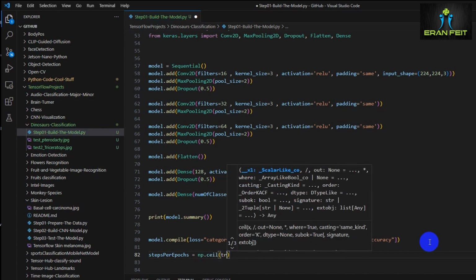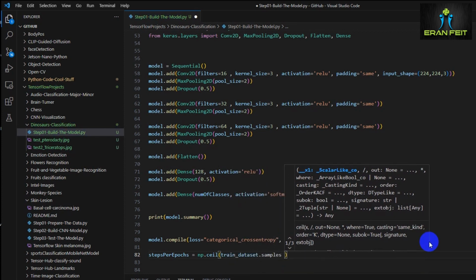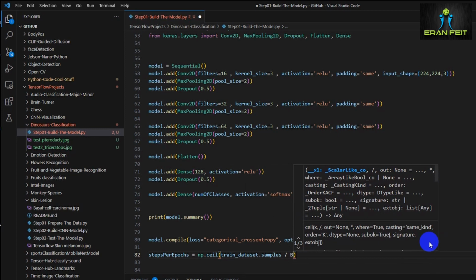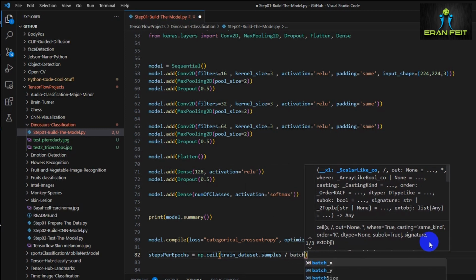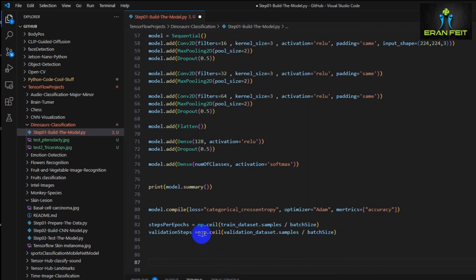Now let's create 2 more variables. One would be the steps per epoch, which is dividing the number of samples by our batch size, and the validation steps, which is the same, but we will divide the validation samples by our batch size.